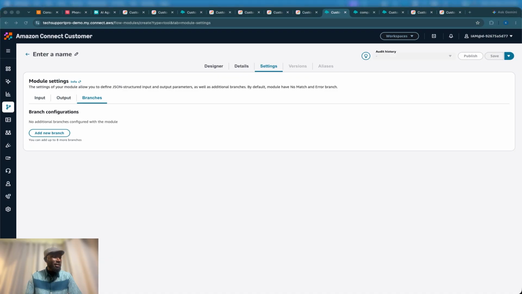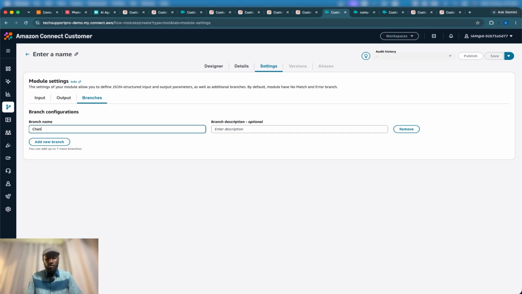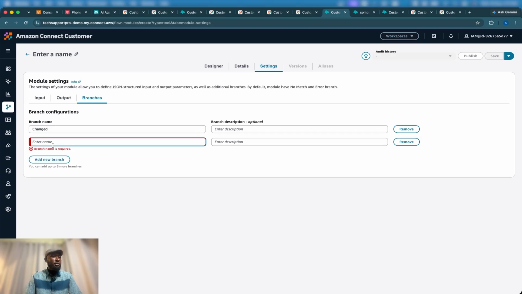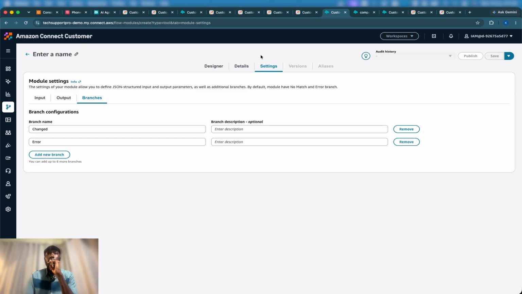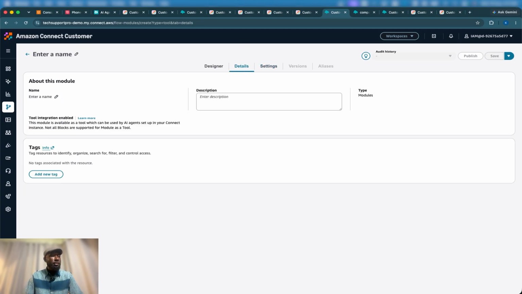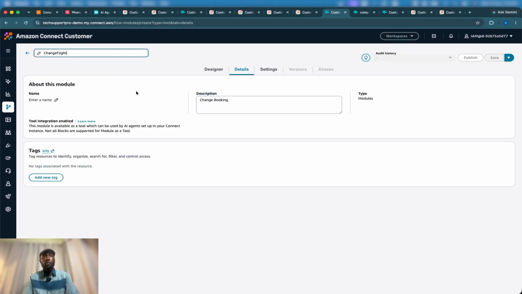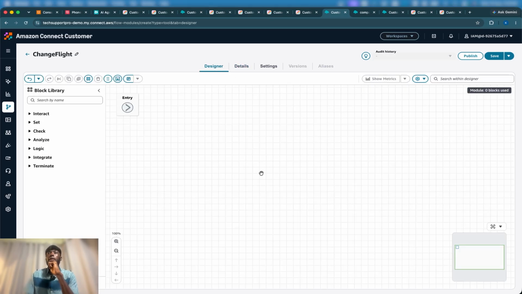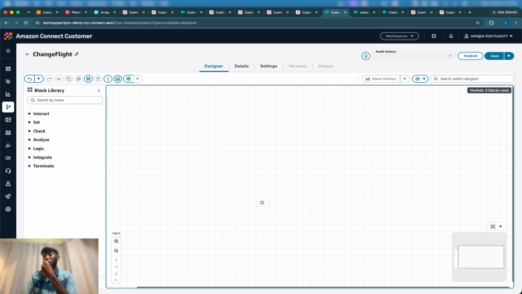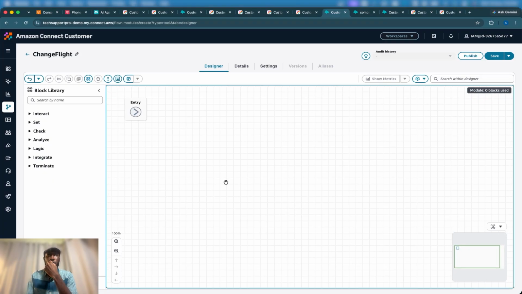Then the branches. What I'm going to do is add a couple of branches. The first one is going to be changed, that is, was it changed or did it error? And then with these two, I'm going to give them details. So say we put a change booking description. Remember, I said if you don't add descriptions to your tool, it won't work. So I'm just copying some names from this end. So this is it.